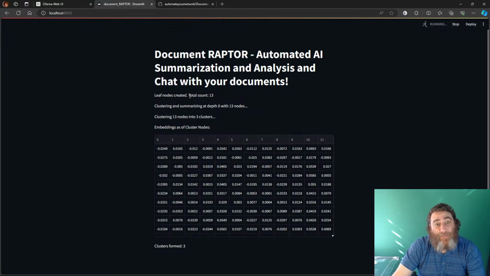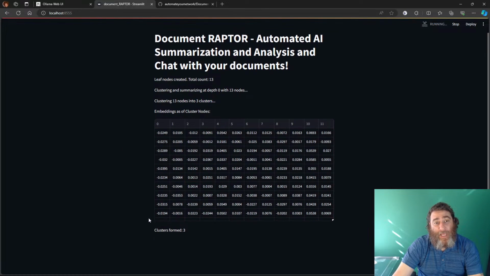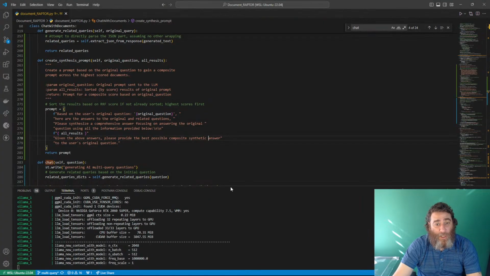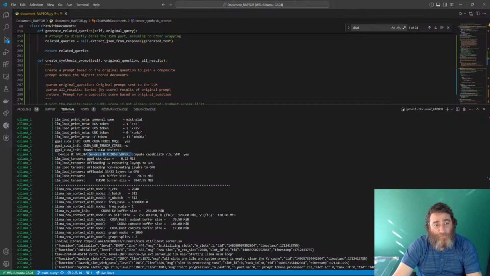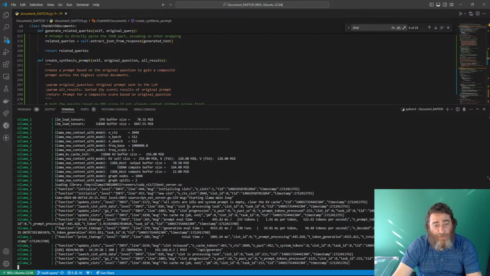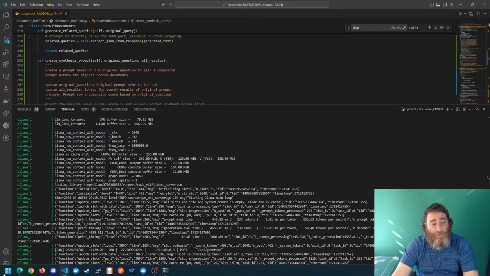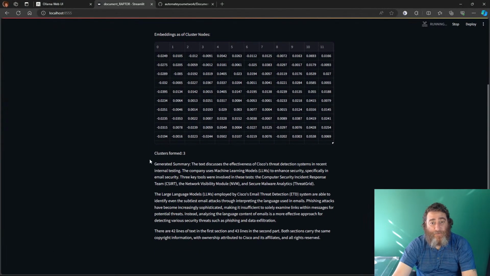Okay, so that PowerPoint resulted in 13 leaf nodes that got formed into 3 clusters. And here's the embeddings. And now we're asking the AI for the summary of the clusters. And if we look into the Ollama logs, you can see things are happening with Ollama. We've loaded Mistral, the size, the parameters, my GPU, and we should be getting tokens back pretty soon in the form of our summary layers.